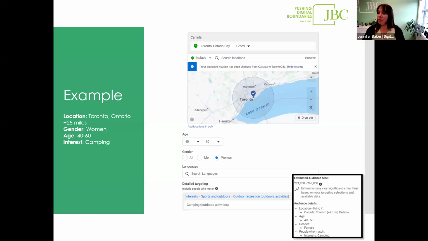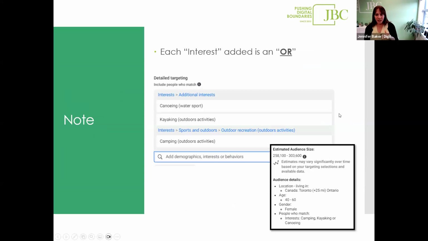So this is the one most people are familiar with when you're getting in and creating those ads initially. And this is what it looks like. We're going to go through an example together. So for the case study here, we've got Toronto area, 25 miles out. You can see the radius. I've put in an age range of 40 to 60, women only, and they have an interest in camping. So it pops out and you'll see on the left-hand side, the estimated audience size is 224,000 people. So that's kind of like an estimated size of the audience. It can vary a little bit. Now, there's other little bits in here that you can add to or remove to make your audience even stronger.